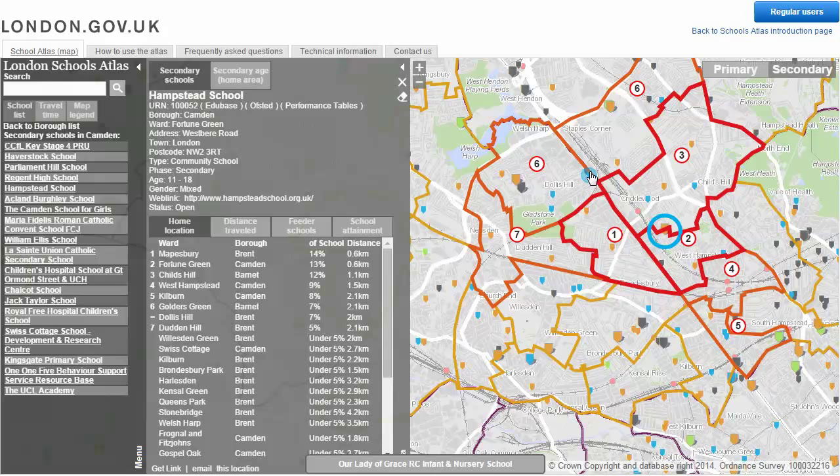And you can click on any school and it'll give you the percentage of children coming from the areas immediately around, so showing you the catchment. So as well as the catchment of children from their home locations, there's some extra information here.